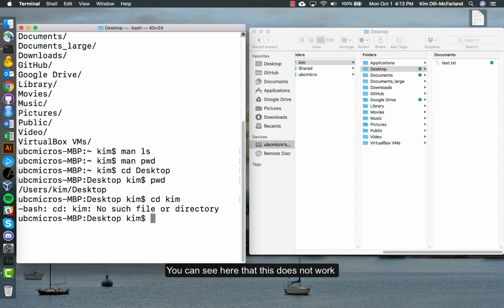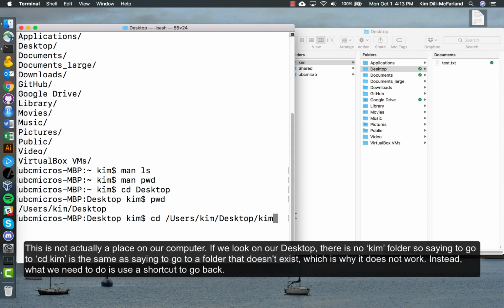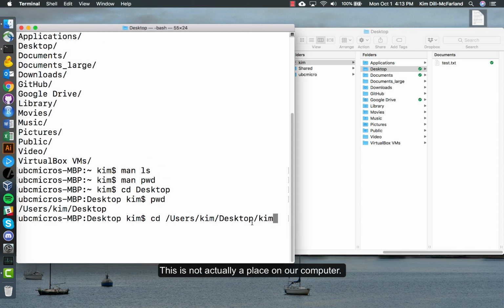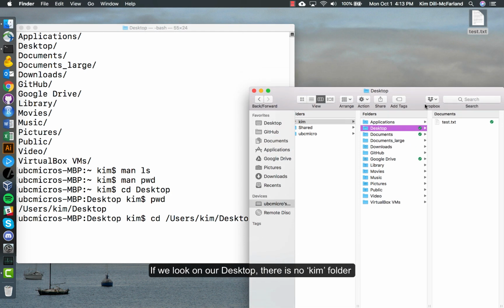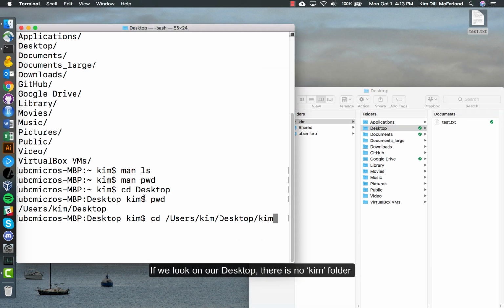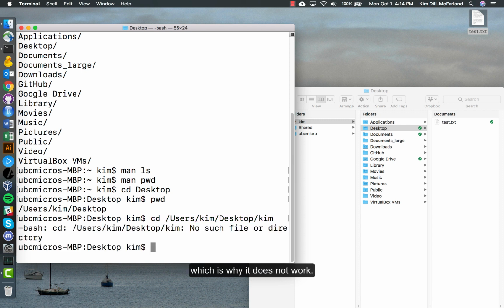Now if we wanted to go back to Kim, we can't simply type cd Kim. You can see here that this does not work, because what this is asking is the same as saying we want to go to Kim, oops, remember caps matter, to Kim, desktop, Kim. It's a bit wider. So we can see that this is not actually a place on our computer. If we look on our desktop, there is no Kim folder. So saying cd Kim is the same as saying to go to a folder that doesn't exist, which is why it does not work.